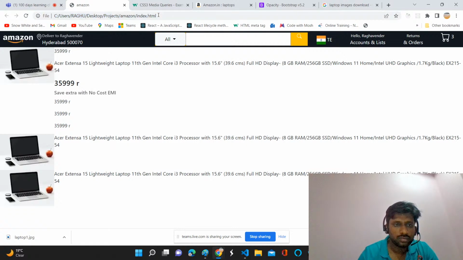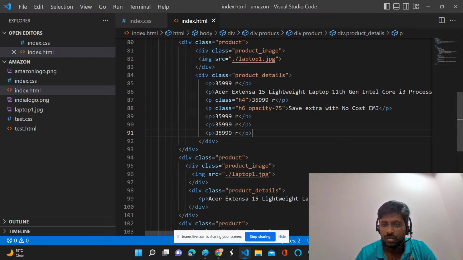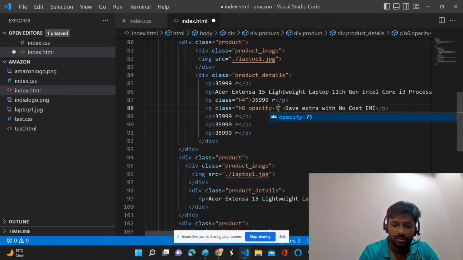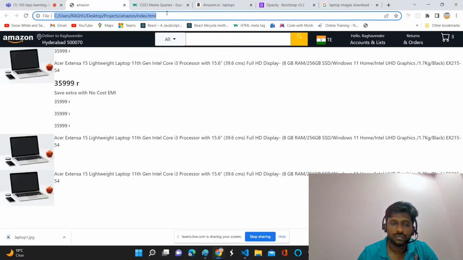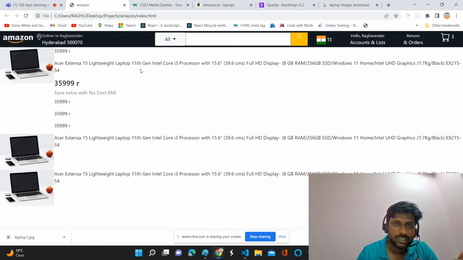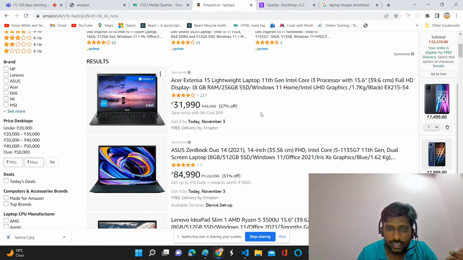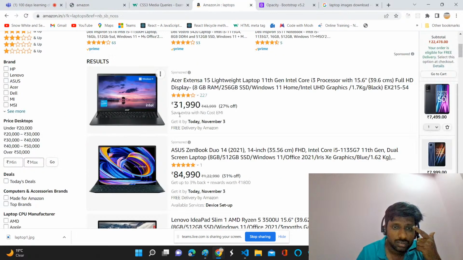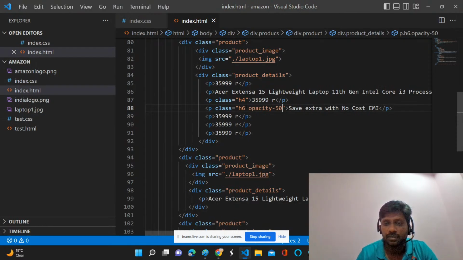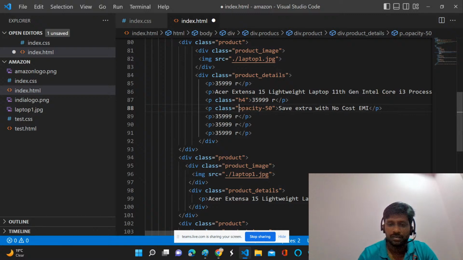Amazon. So 75% is also not matching. Just go with 50%. So if you see, I'm not sure whether it is exact or not, but at least it's matching. But the font size here is small in comparison, so go with H7. H7 is not there, heading 7. Otherwise, just go with the same paragraph only.